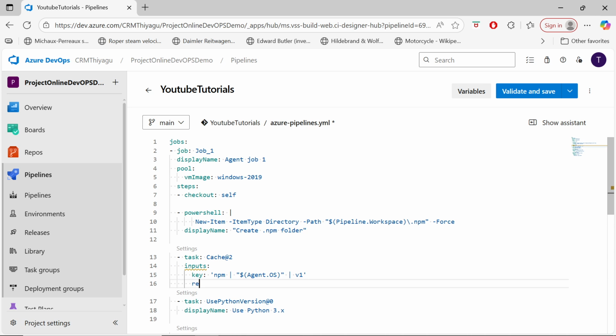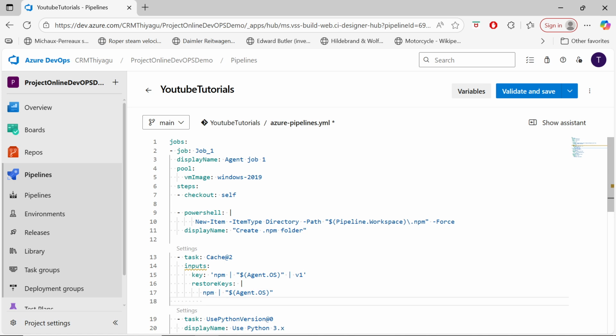Then we'll have restore keys. You fall back to the restore keys if there is nothing to be identified. So let me complete this: npm, $(Agent.OS). Okay, finally I need to provide the path.